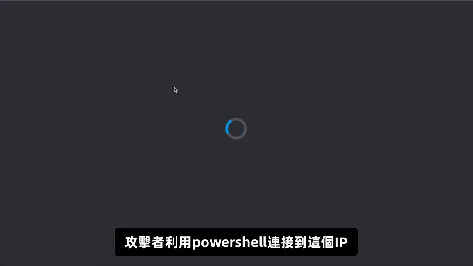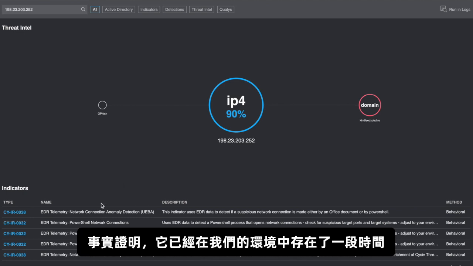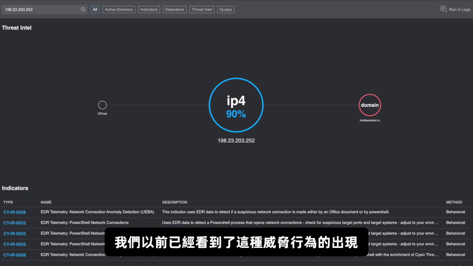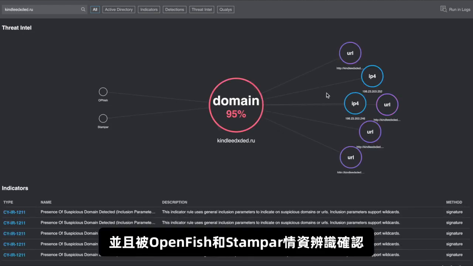Let's see if we know anything in the past about this IP. Well, it turns out it's been in our environment for a while. We've seen the occurrences of this threat actor before. It's also related to this Russian domain that we've seen before and is cited by OpenPhish and Stampar.